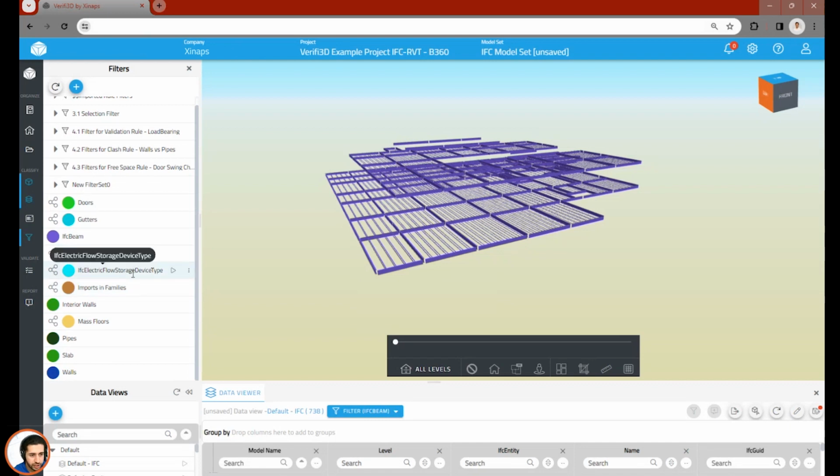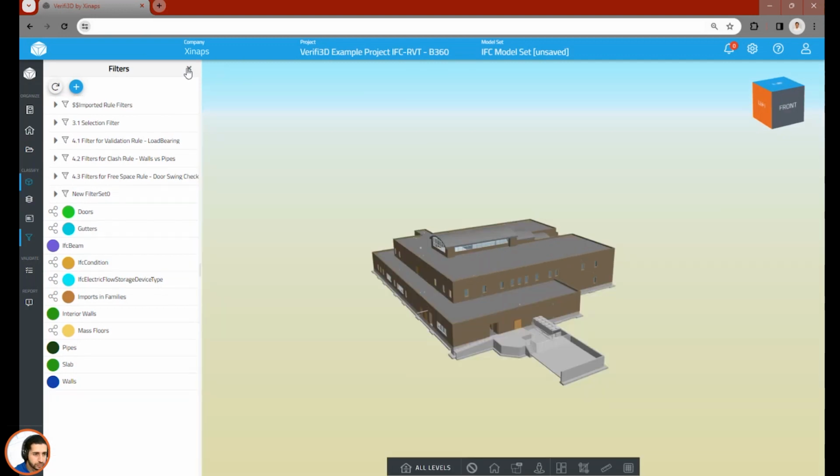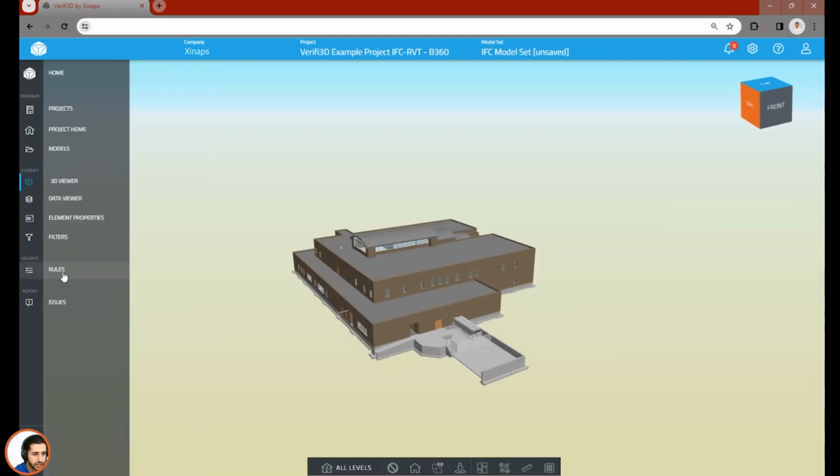So the IFC condition, electrical, flow storage device type, depending on the IFC that you're using. Okay, so this is for filters. Let me just close the data view, close the filters, and go to the next part.